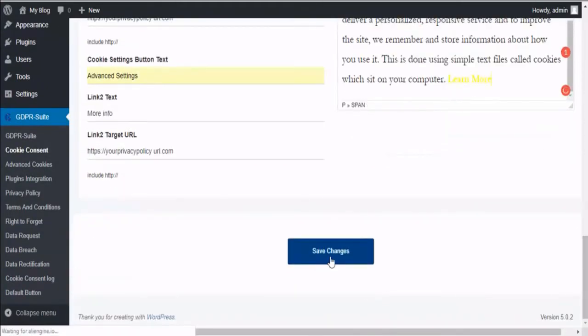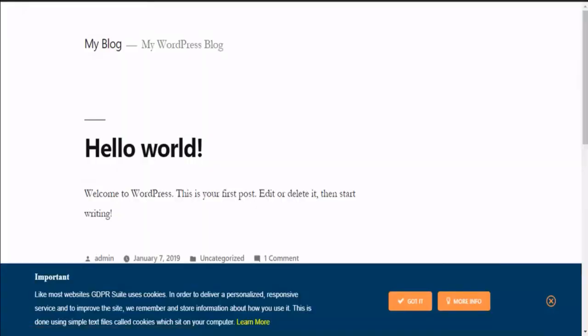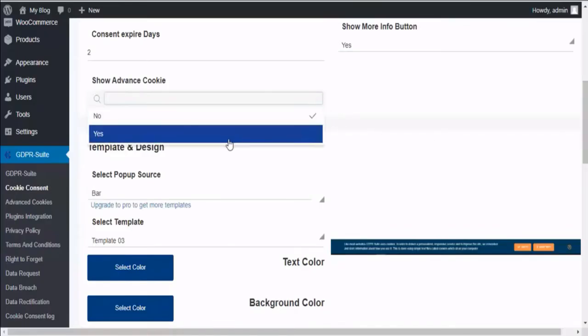I'll just go ahead and save, and thereafter preview to see our cookie consent bar in action. Okay, here's our cookie consent bar we just set up. You can always play around with the design and contents that suits your website need. We can also try to include our advanced cookie option. I will go ahead and enable our advanced cookie feature.